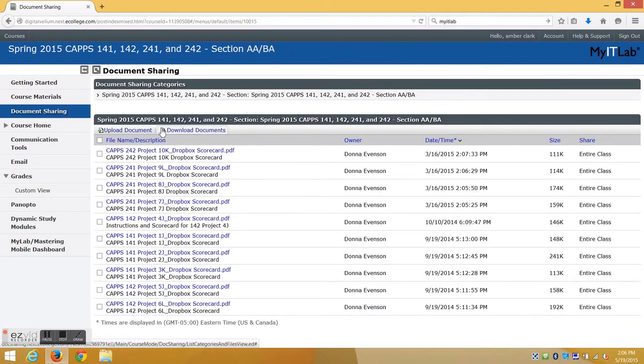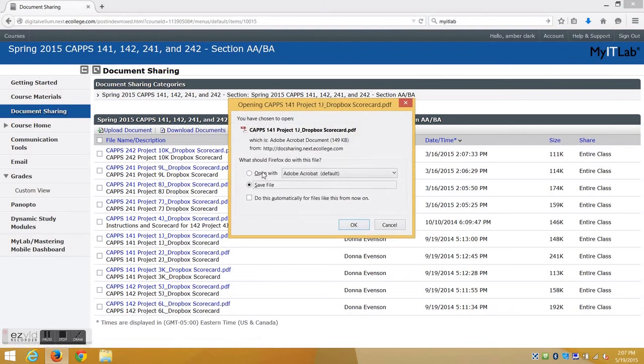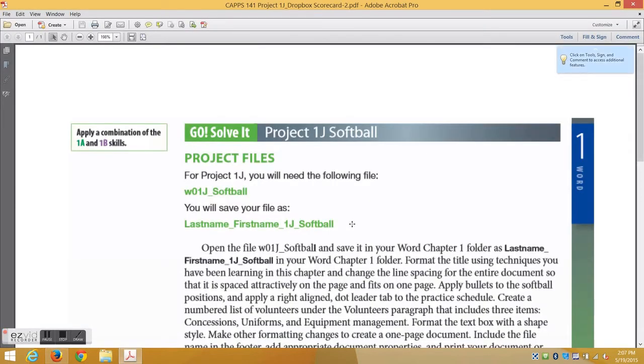141 Project 1J Dropbox. Make sure that you're in your CAPS class, not 142. You need to be 141. So you'll click that open. What you're going to do is open this file, because these are the directions you need to complete this assignment. And let me scroll through here and show you.